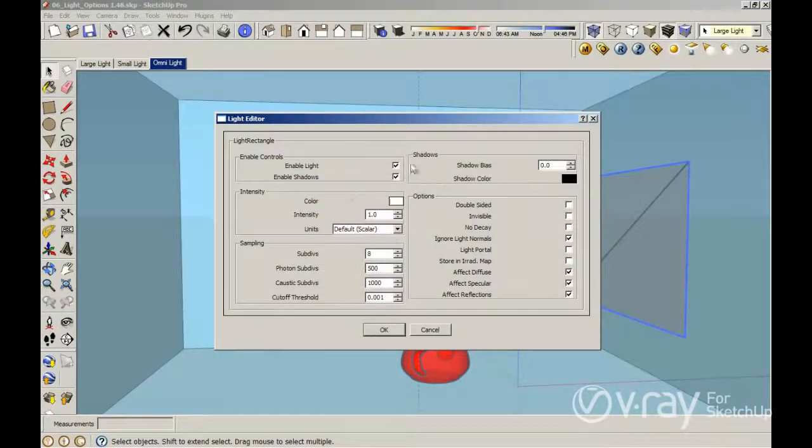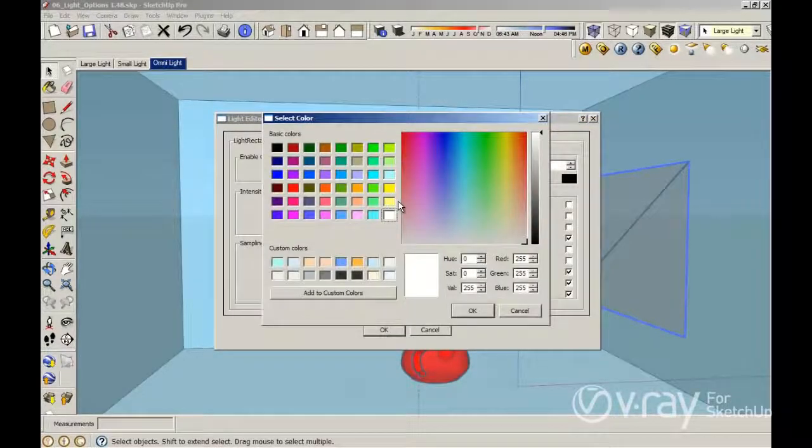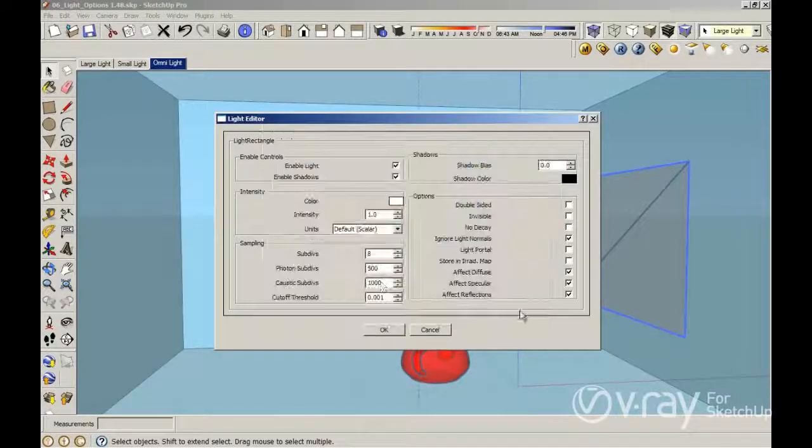So this is the light editor. You can see the color and intensity. This option here changes the color of the light. So for example, if you want a warm light, just change the color to a warm color. If you want to increase the intensity of the light, just change the intensity value. And also we support different units, so you can use lumens or you can use watts.